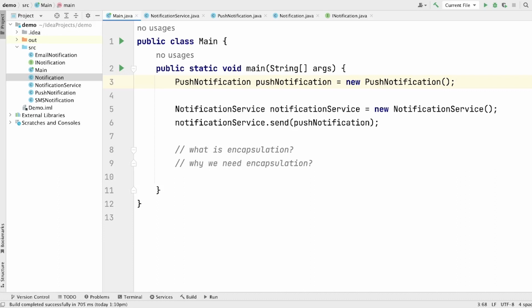Encapsulation is one of the core principles of object-oriented programming, and people often confuse encapsulation with abstraction. In the previous video, I discussed abstraction in detail. So if you have not watched that video, I highly recommend watching it and coming back here to continue watching this video.